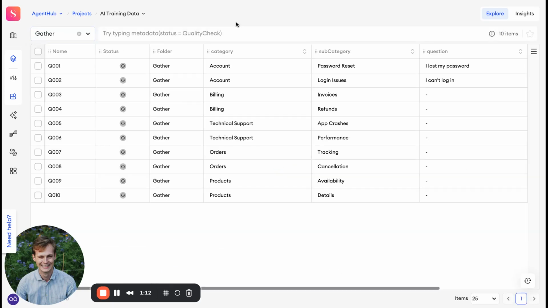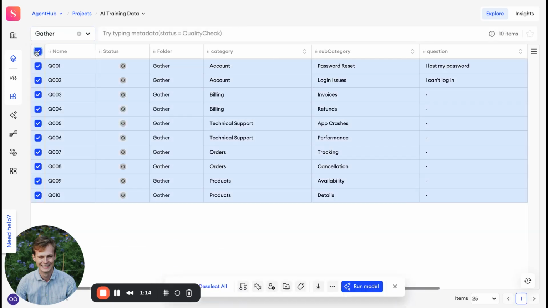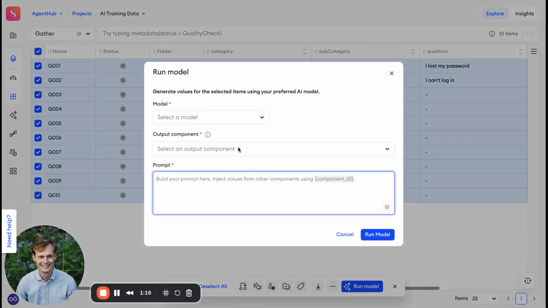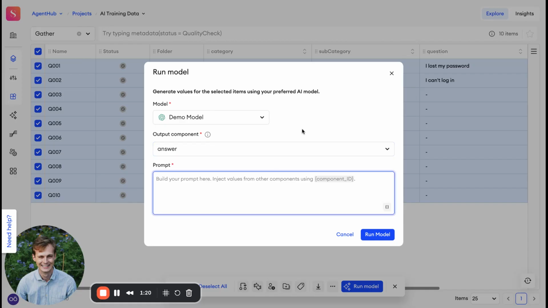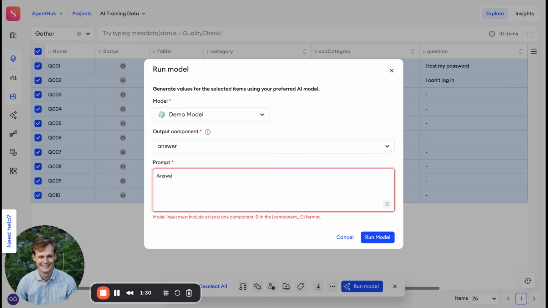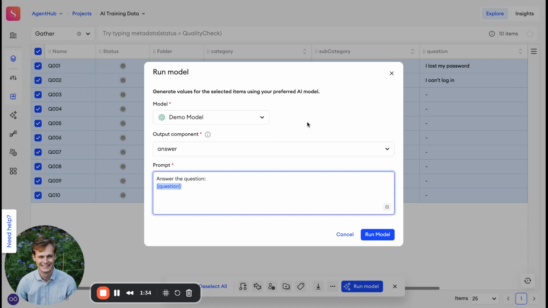So I can filter the data that I want to pre-label, and then I just select it and I want to run my model. So I can easily select which model I want to run, select the output component, and also write my prompt here if I want to set it to be slightly different, or select which data the model should pull in at this stage. So I can say answer the question, and then I just provide the question. So this is a very straightforward way for you to add it for doing things like pre-labeling or LLM as judges.